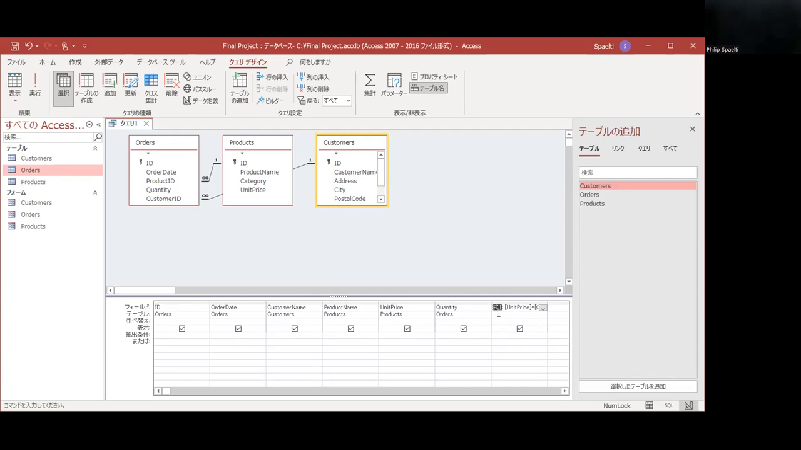This will get the name Expr1, but let me make this a little wider so we can see more easily what's going on. Expr1 will be the name, but we would like a better name, so we'll give it the name order total. I'll just write this as one word.